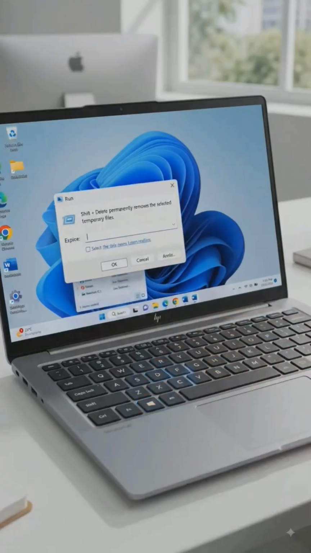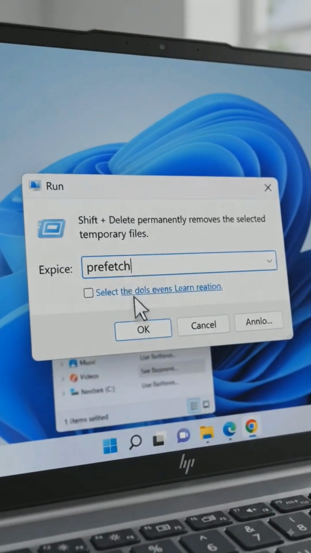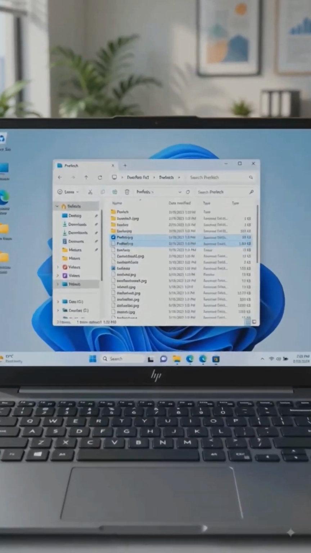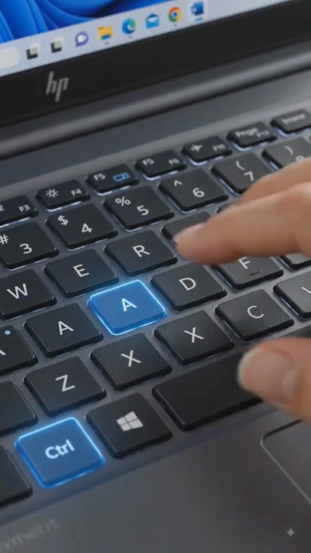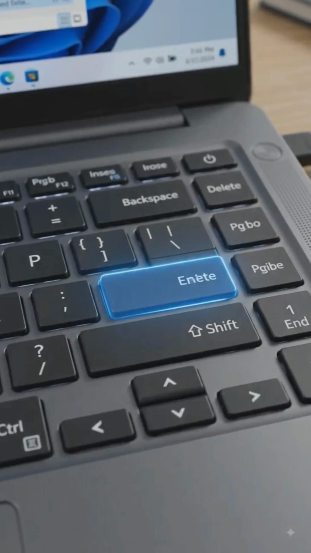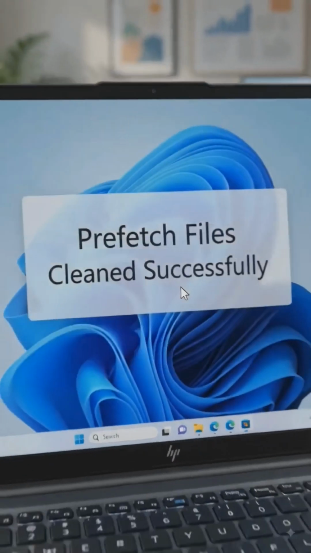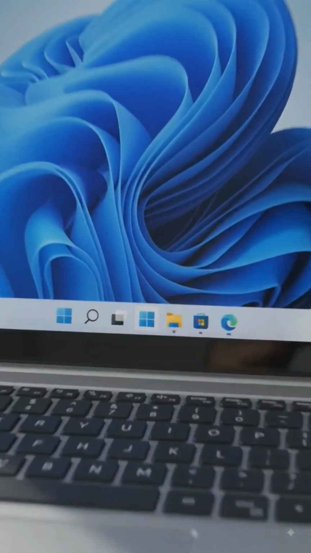Press Windows and R keys. The Run dialog opens. Type Prefetch one letter at a time. Click OK and then continue. The Prefetch folder opens. Select all the files. Press Shift and delete. Click Yes to delete.